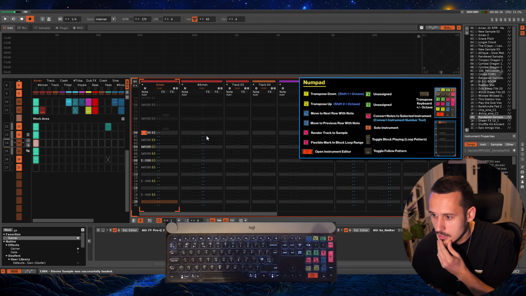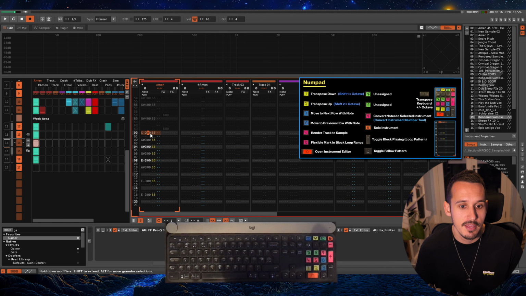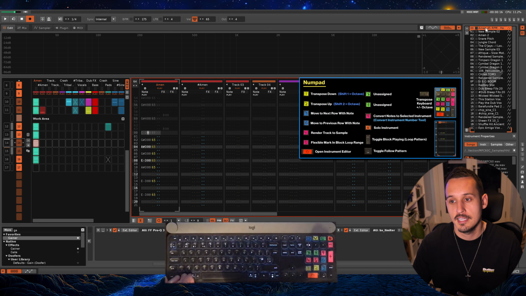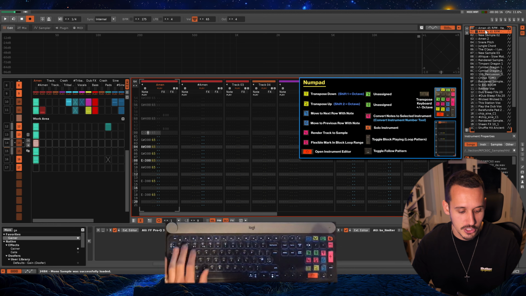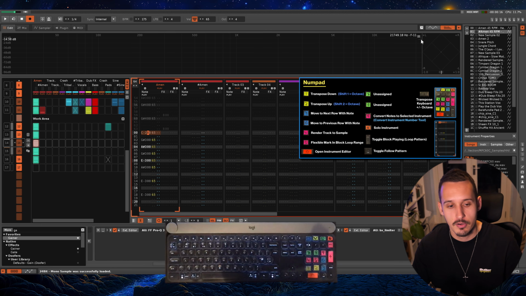The other ones, this one's amazing as well. This is actually a tool. It's called the Convert Instrument Number tool. I'll put a link to it in the description. Right now we're working on instrument 00, which is this Amen. But what happens if I wanted to swap all of these? Maybe I duplicated this Amen and I changed some of the settings in this one. Maybe I changed the pitch and did some different processing.